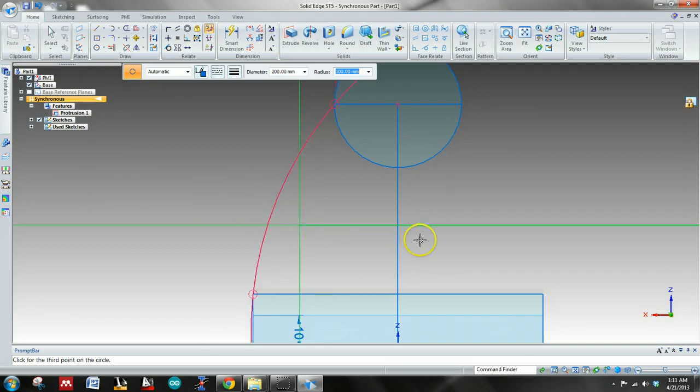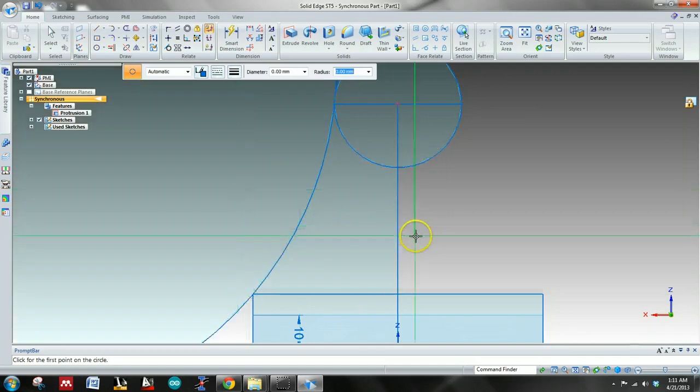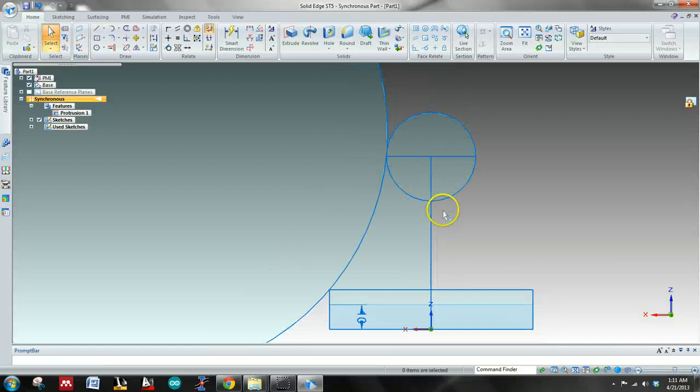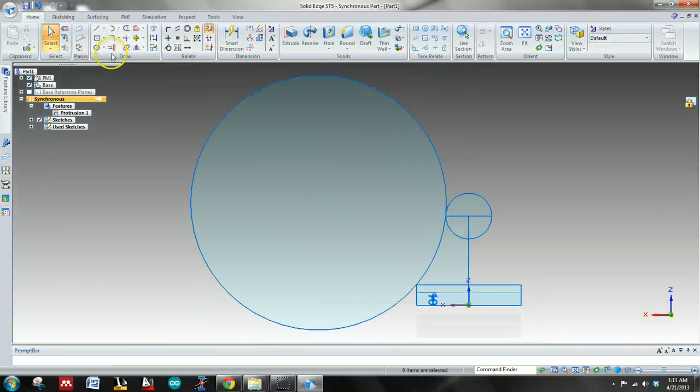Now we can put it this way or this way. We want this way, click here. So same thing, let's see what we got. Control K, see how we place that circle.